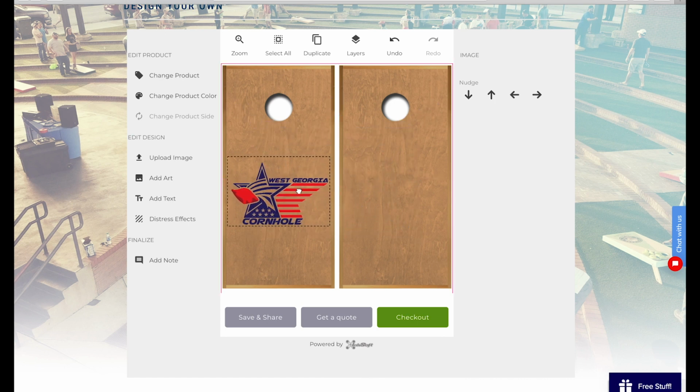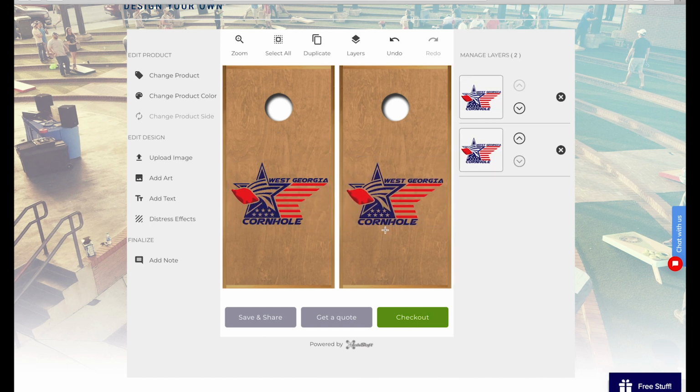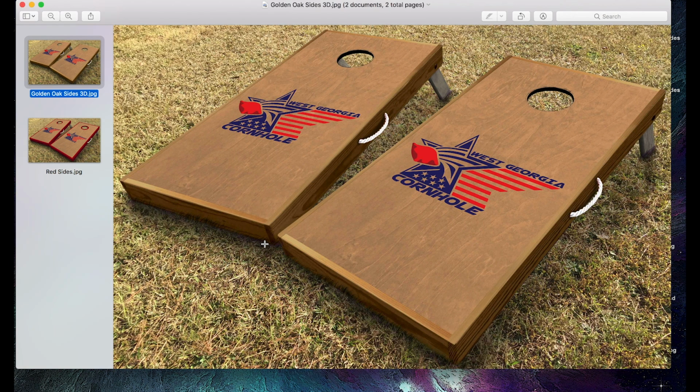So you can put that here on the cornhole board. And let's say if you were to purchase this set exactly as you see it here, with the golden oak stain on the sides, it would end up looking like this, with the golden oak stain all around the edges.